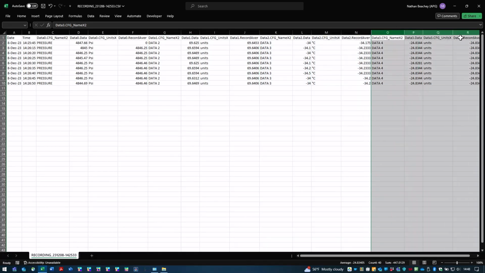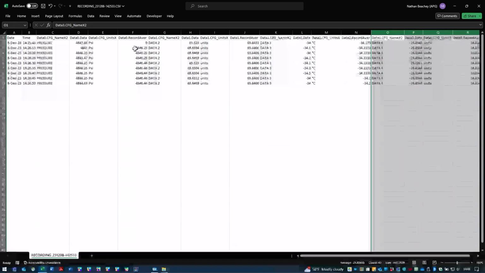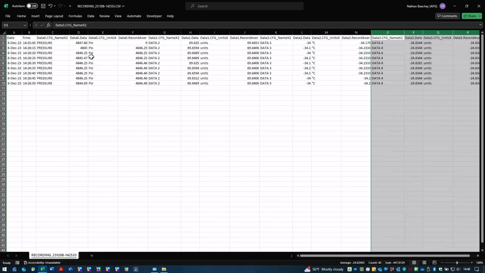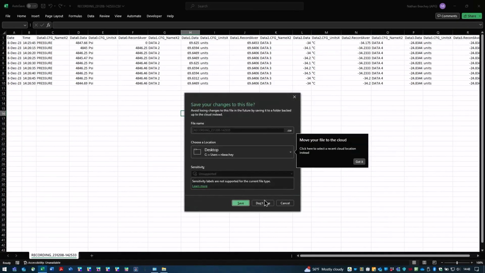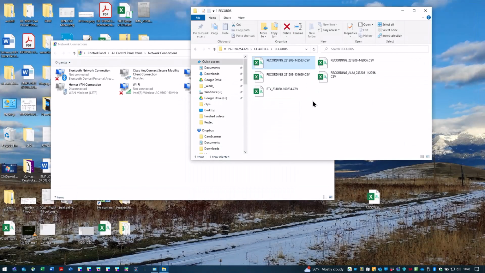And you'll notice that these are called data 0, 1, 2, and 3 as opposed to data 1, 2, 3, and 4. That's just an internal designation for those data points in the chart recorder. But there you have your record in this case. I will not save that.